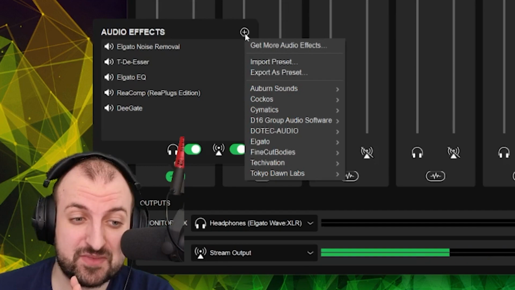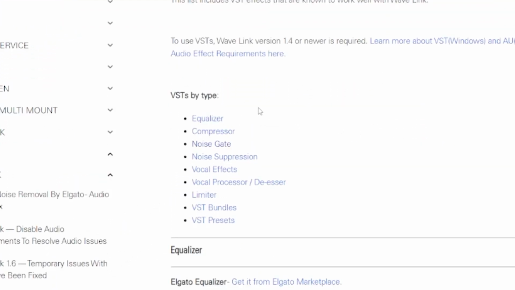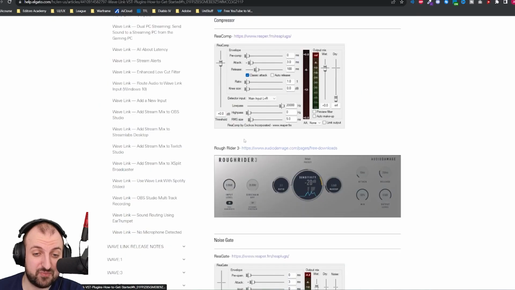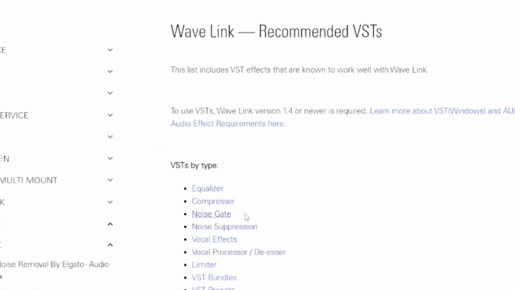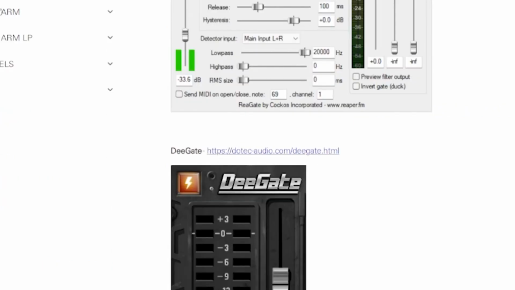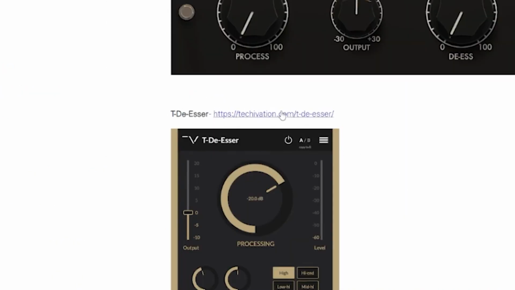First things first, you wanna click on this plus button and then click on get more audio effect. This will actually open a web page. And we're interested just in a few things. We have some quick links here. So we want a compressor. Let's open this in a new tab. Go back up. Next thing that we want is a noise gate. Let's click on it, open link in a new tab. And we also want a de-esser, vocal processor/de-esser. I'm going to pick this one right here.